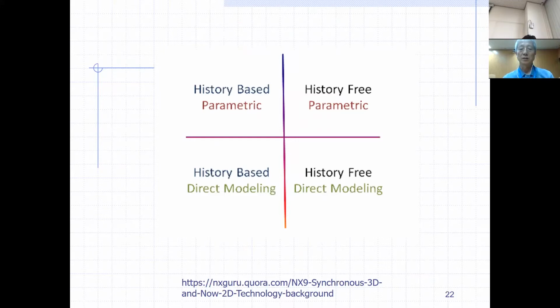One more thing. This is a new technology coming from NX, Siemens. Actually, you can see at the bottom, there is Synchronous. Synchronous is another small company name. So NX merged the small company called Synchronous, so that they now are saying that we are providing history-free modeling and parametric something.